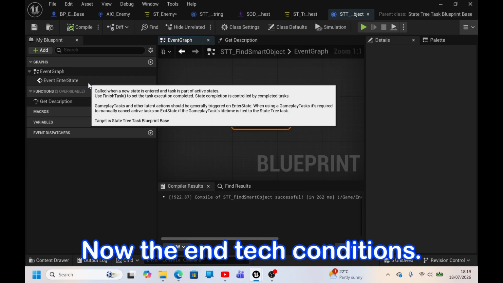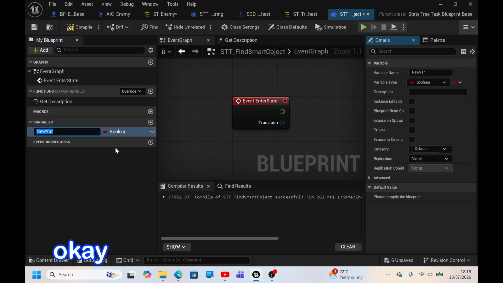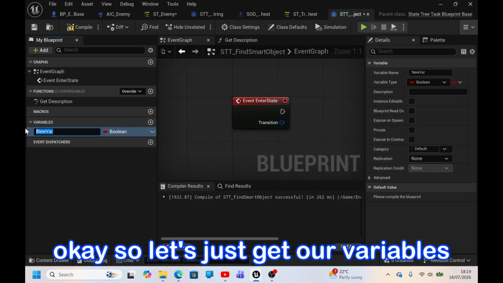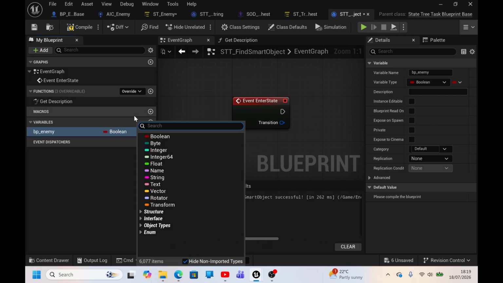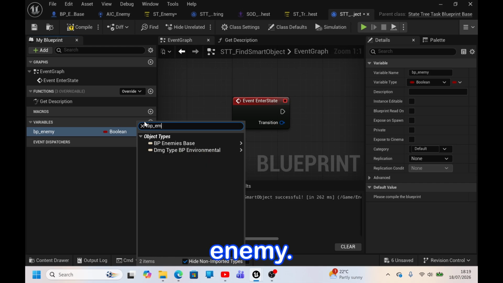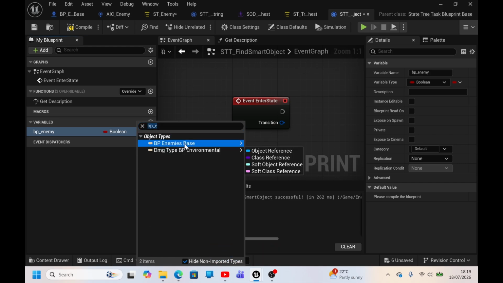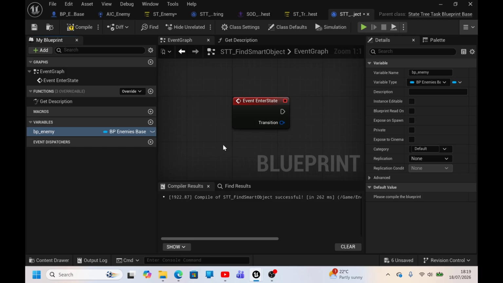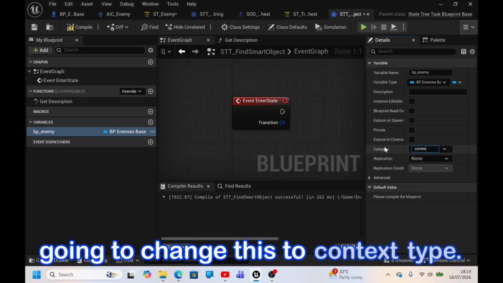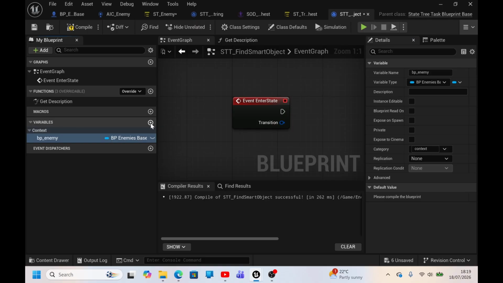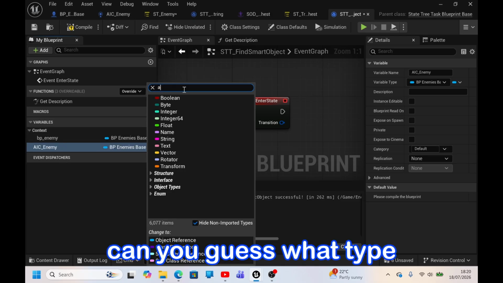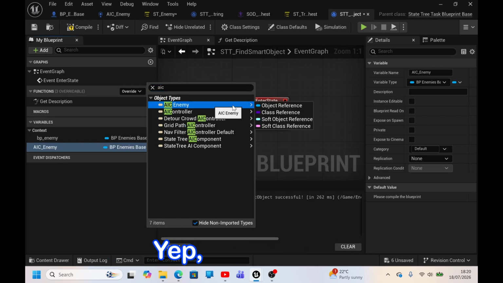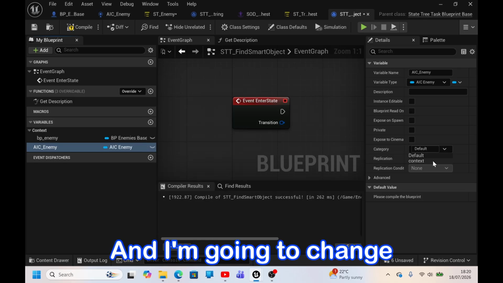Now the enter conditions. Okay, so let's just get our variables. So BP enemy, and I'm going to change this to context type, so it's automatically bound. And now I'm going to change this to AIC enemy, and can you guess what type this is going to be? Yep, AIC enemy. And I'm going to change this to context as well.